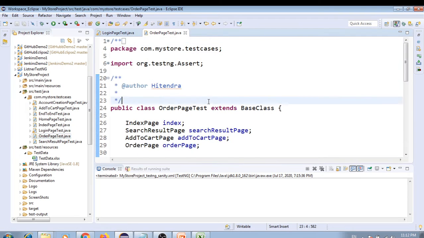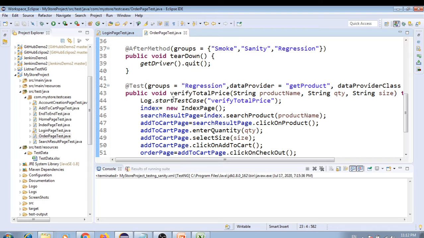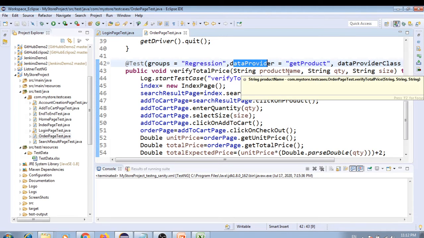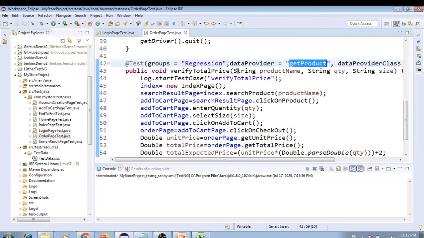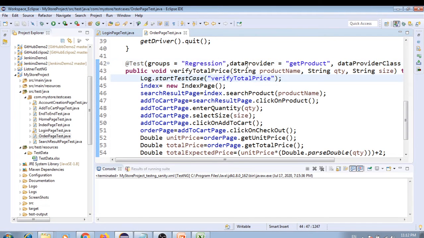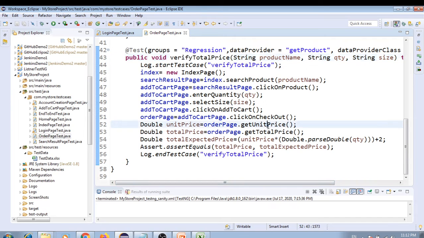Let me show you one more thing over here. For this order page test, verify total price, we have written a data provider for this one as well. We are getting the product, and from the Excel sheet we have this product details. So we are getting product quantity and size from the Excel sheet using the data provider, and we are passing them in this method verify total price. And I have done some dynamic scripting over here.